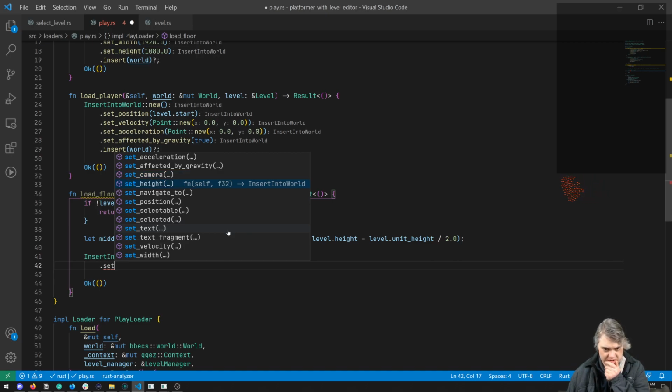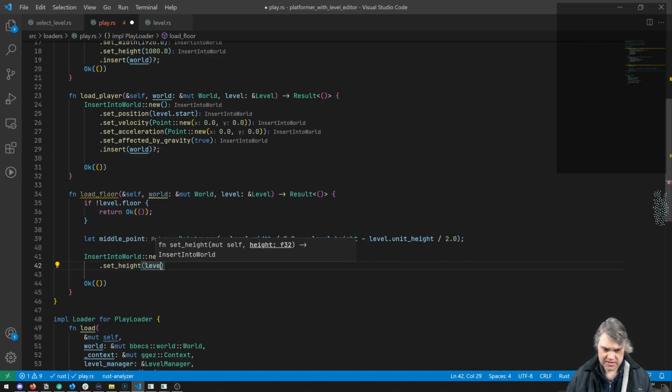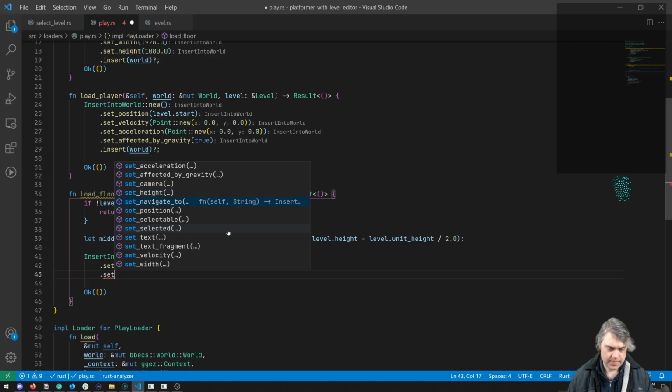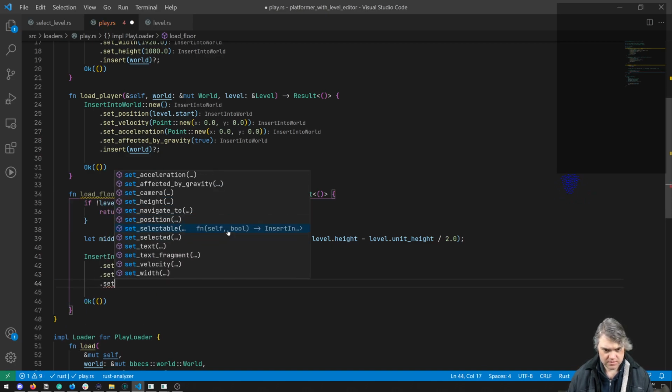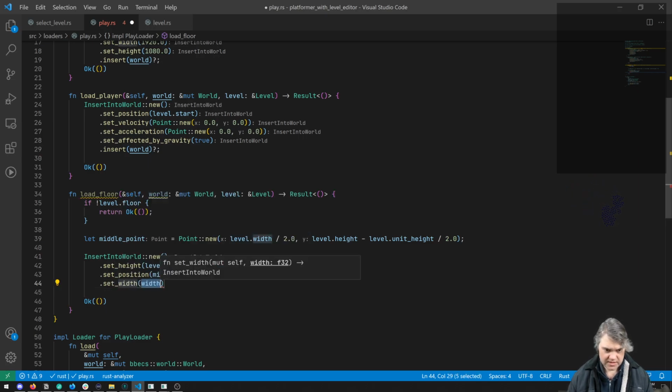Camera set. I guess we will need to set the, well, we probably won't because we're gonna have the standard unit height. No, we're gonna want to set the height for these and the width. So set height, and this is gonna be level dot unit height. Set position, and this is gonna be the middle point. And its width, it's going to be level dot width.